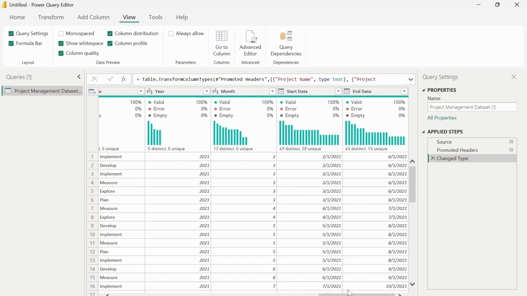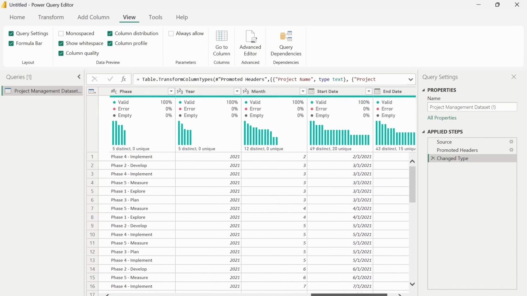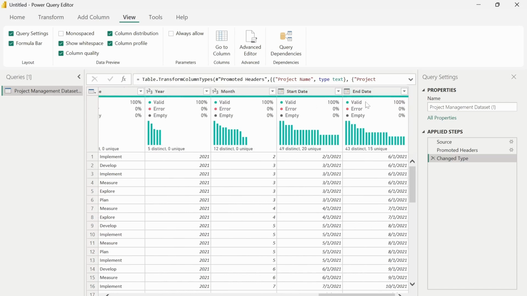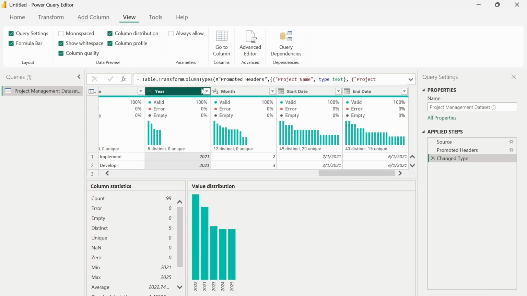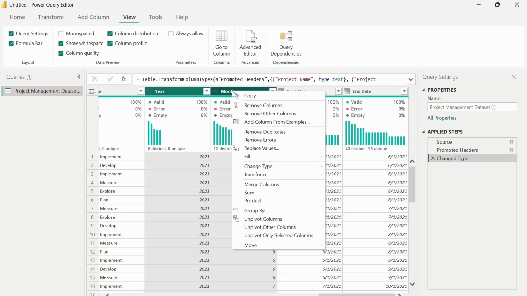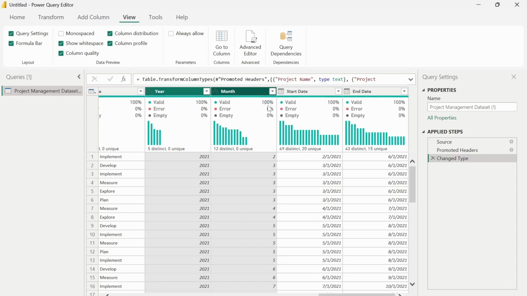So the next thing I'm going to do here, you can see that we have year and month here. I don't want that. I only want the start date and end date because I'm going to be using a date table in this particular analysis. So I'll remove these two columns. Hold down the shift key, select the two and remove columns.